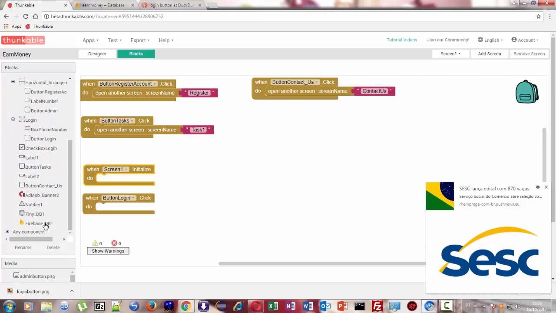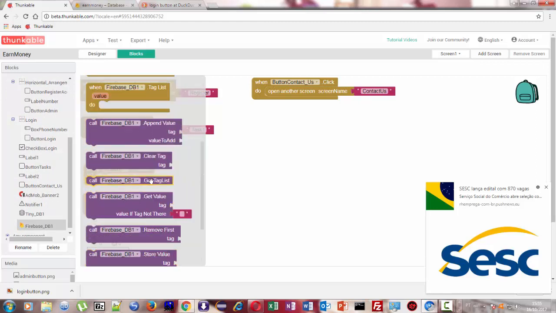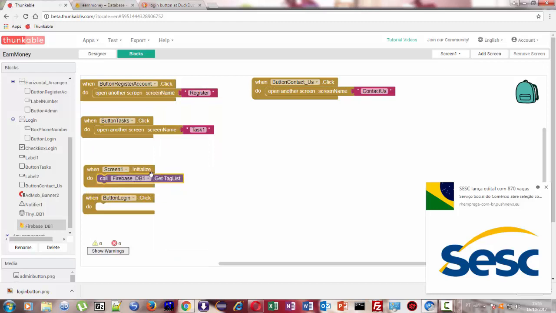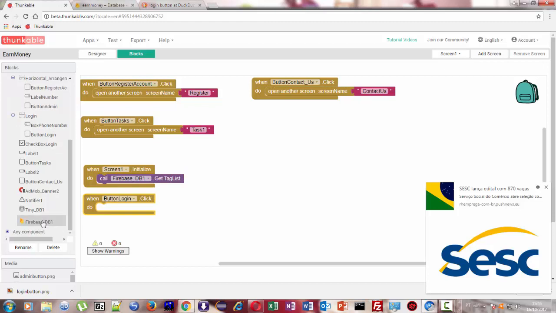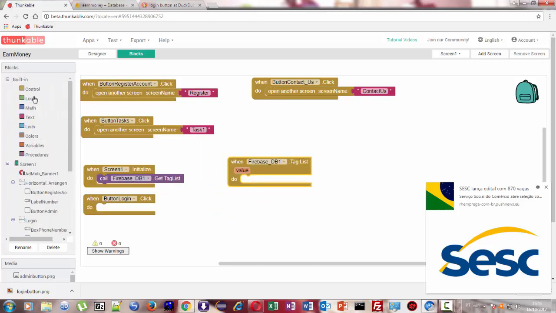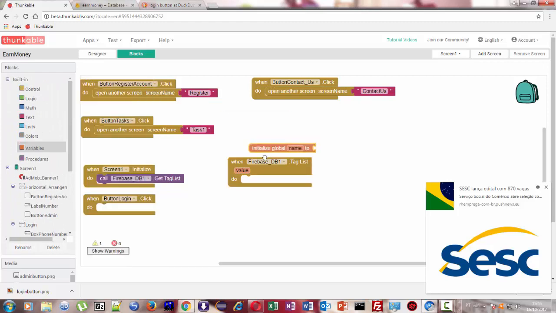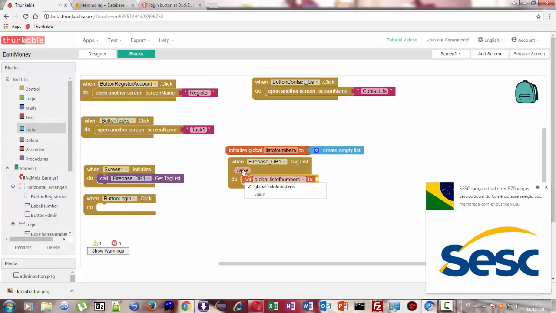When it's initialized, we're gonna get a tag list. After we get the tag list, we're gonna get the tag list event. We're gonna go and make a variable. This one is list of numbers. We're gonna set this list of numbers as the value from the tag list block event.